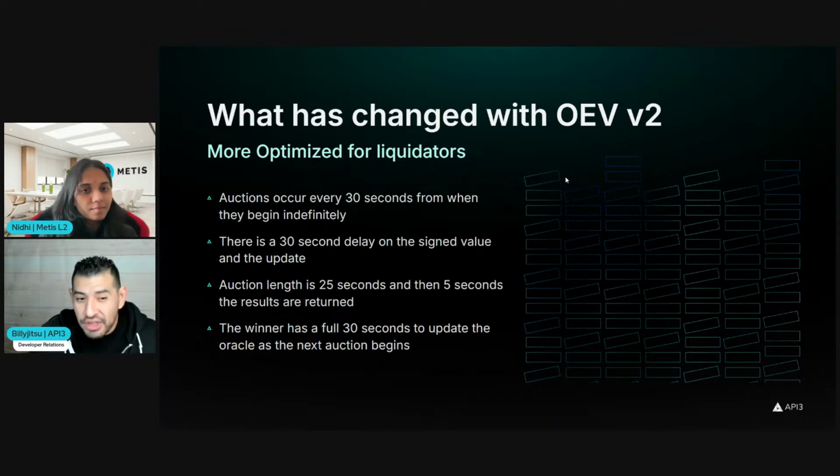Right? The auction length for each one of these auctions is 25 seconds. And then in the 5 seconds after that 25 seconds, we're going to know who won, and that person gets the signature. And then the winner, once I win, has a full 30 seconds, that next 30 seconds, to update the oracle before the next auction begins.